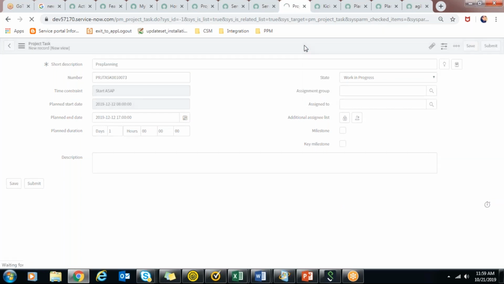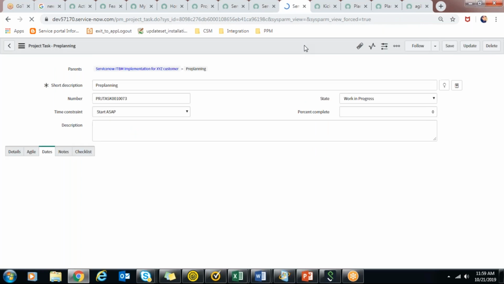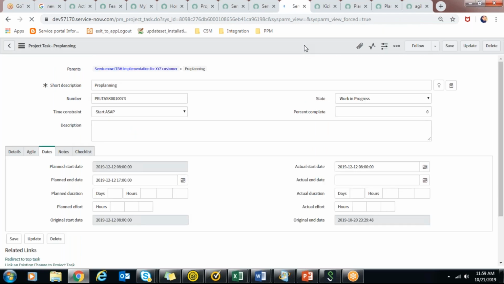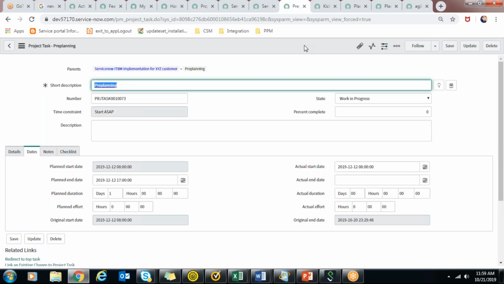Even if this is in work in progress, the percentage of the project will be affected. Okay, one project started out of 5 projects. If one project is started or one project is completed, it will divide it as 20% complete, something like that. So this is how the project percentage is auto calculated.